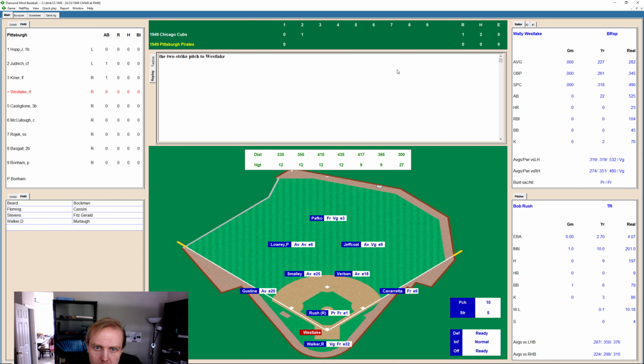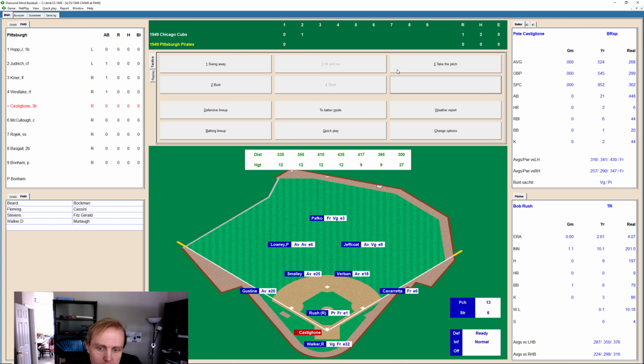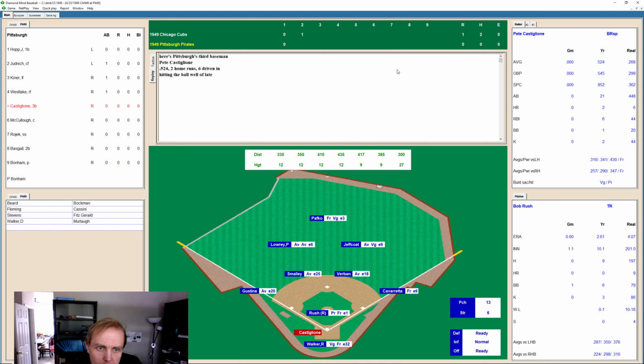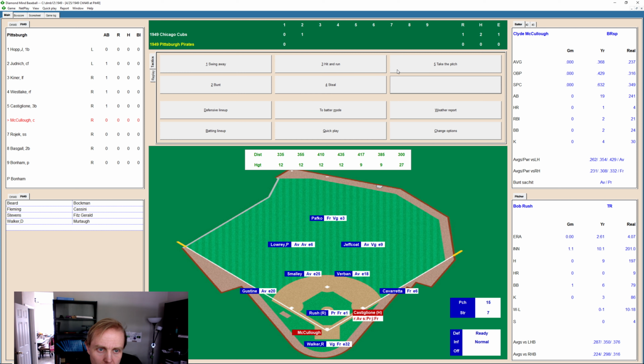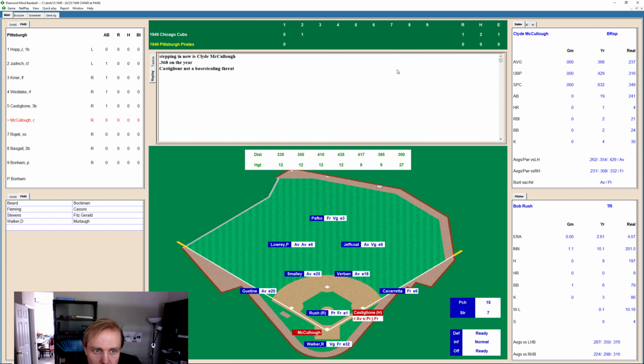And Wally Westlake now, and 0-2 is the pitch on him, 1-2 now. And that's a sinker that's low, 2-2. And Westlake hits one right on the nose to right field to Jeffcoat, one away. Here's Castiglione. Castiglione is hitting .524, and he gets the little ground ball up to Smalley, and Roy Smalley throws it away. And that is the sort of season it's been for the Cubs.